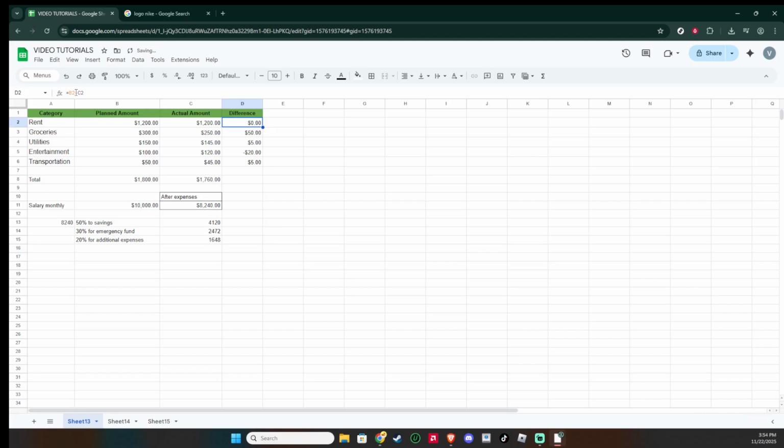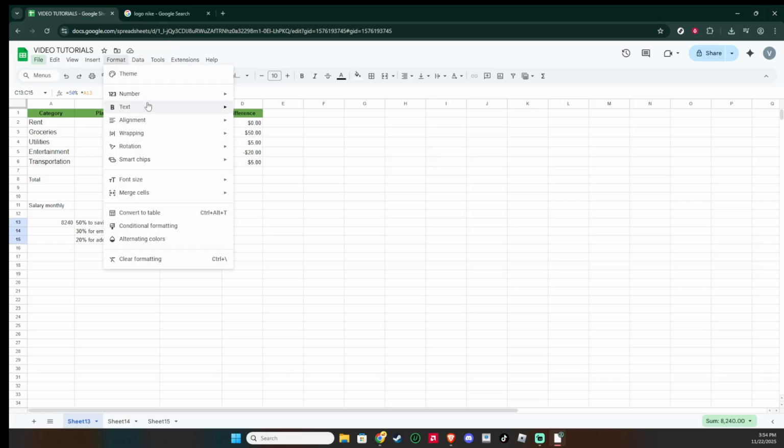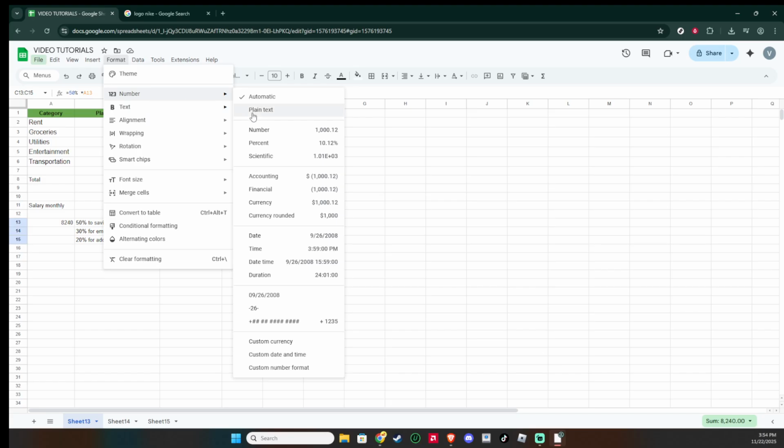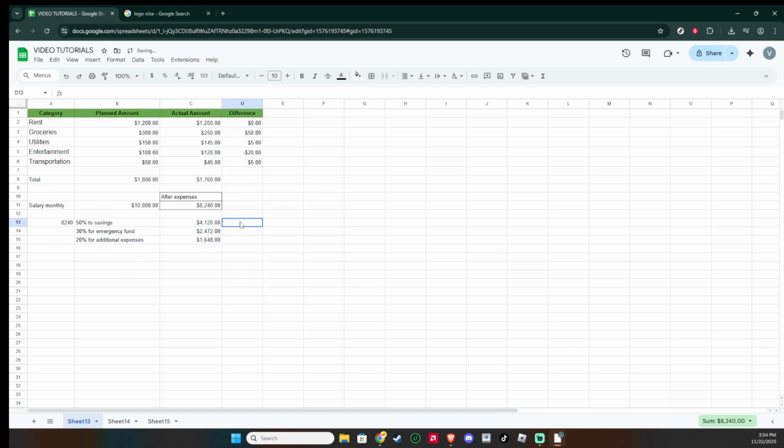A positive result means you're under budget. A negative result means you've exceeded your plan. Copy that formula down alongside your categories so every row calculates automatically. That's it. With this setup, you'll clearly see how your spending compares to your plan and can make informed choices throughout the month.